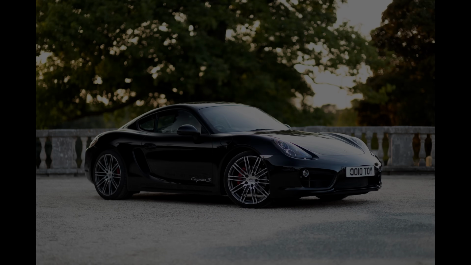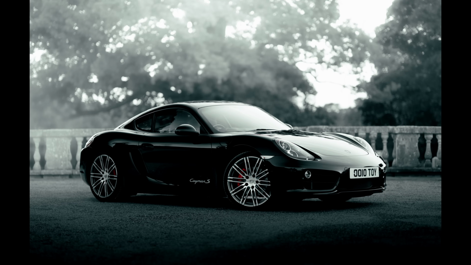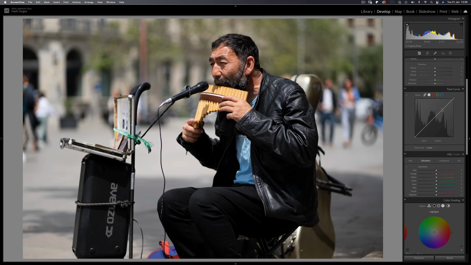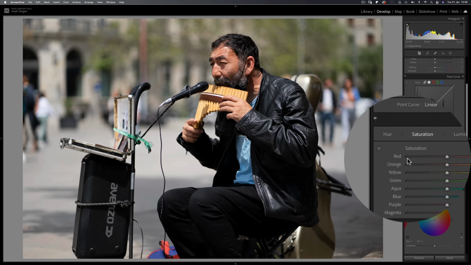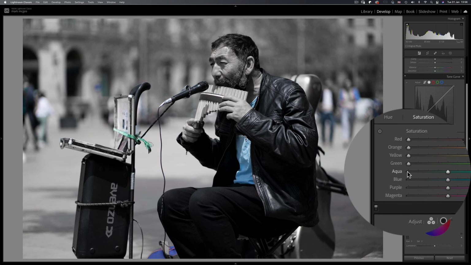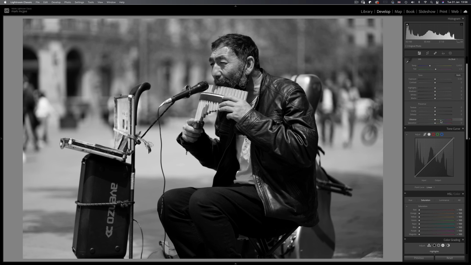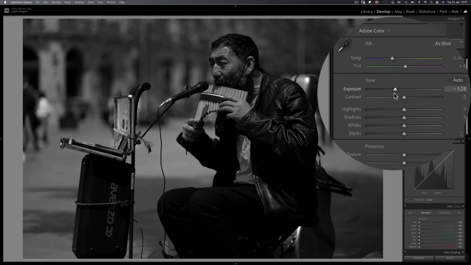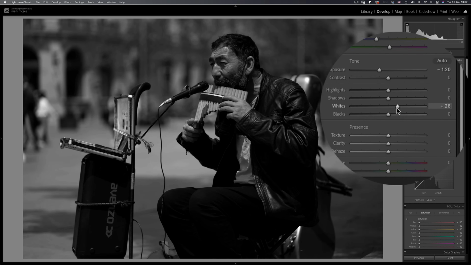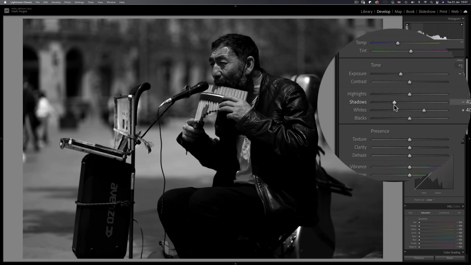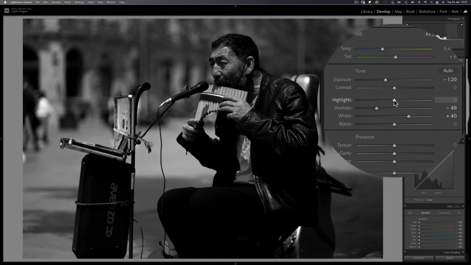Here's another image, syncing those original settings from the Ferrari image. So let's see how this works on a street portrait. Start again by desaturating all of the color from the image. And let's bring down the global exposure by just over a stop. Boost the whites to about +40 and the shadows can come down. Same too with the highlights.